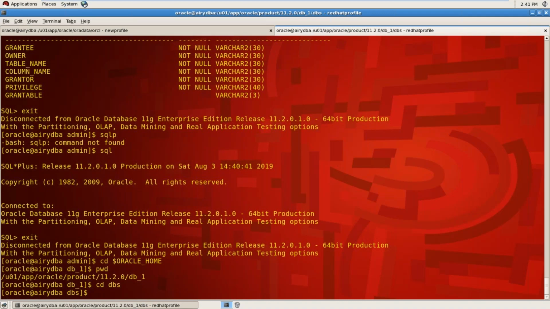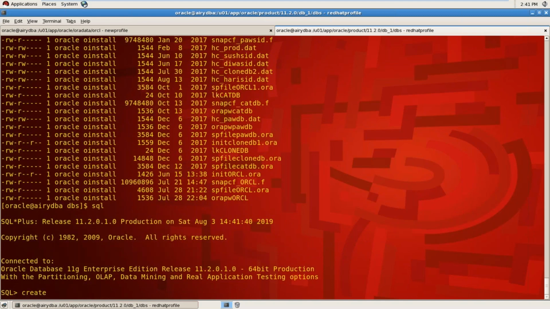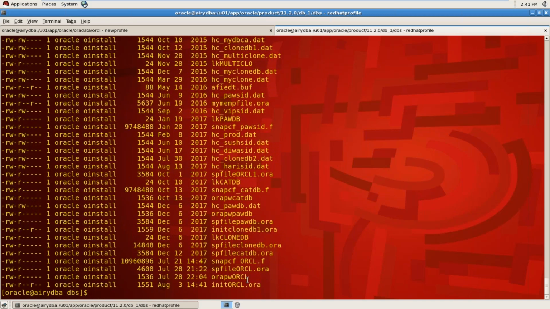What you need to do is shut down your database and copy this SP file physically, either this way, or create a pfile from the spfile. This is also one way, so that pfile will be created. So ls -ltr on the same page. See, this has been created. This is the pfile of orcl. This is the orcl password file, and the naming convention is orapw followed by the SID name.